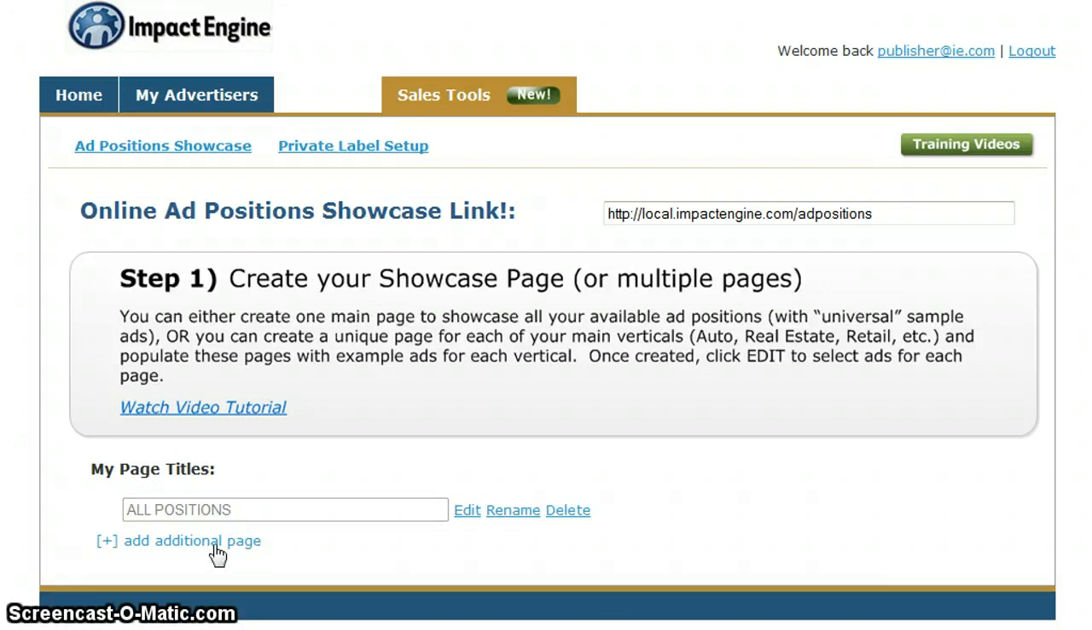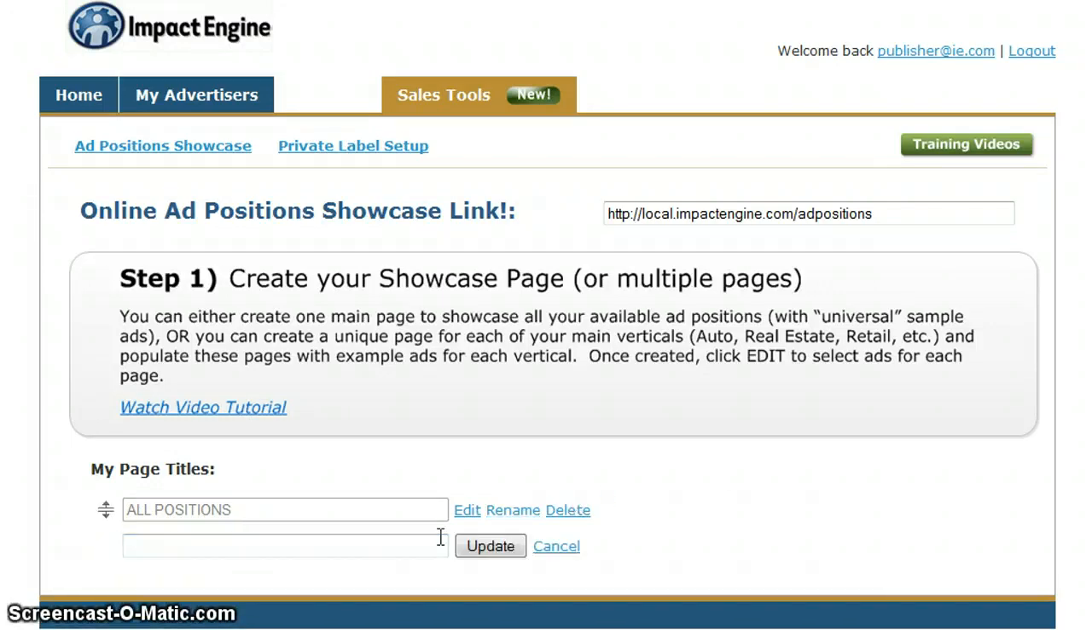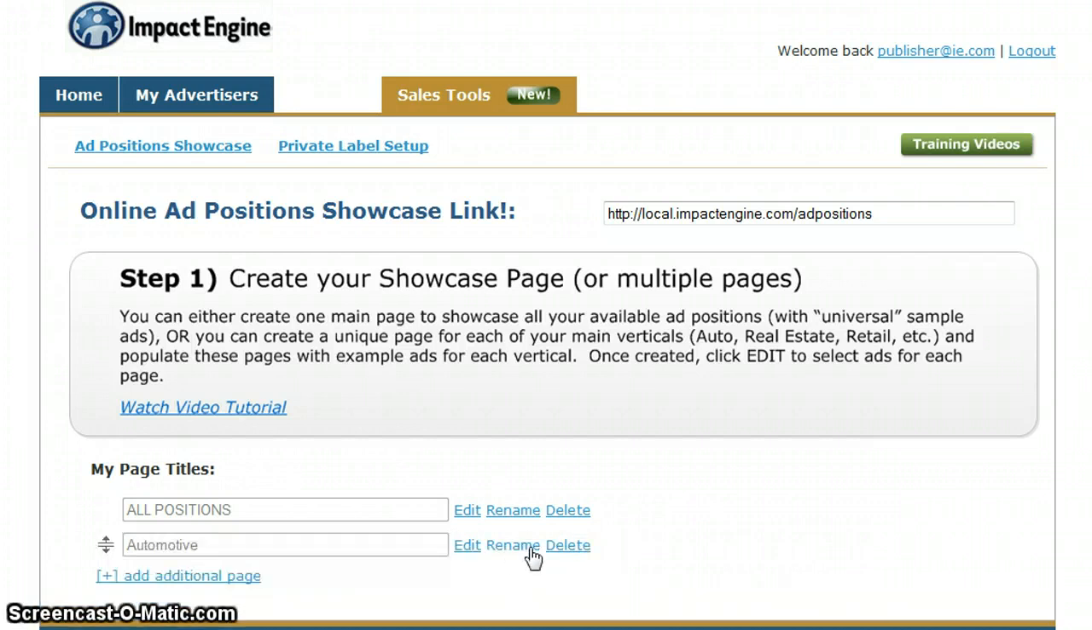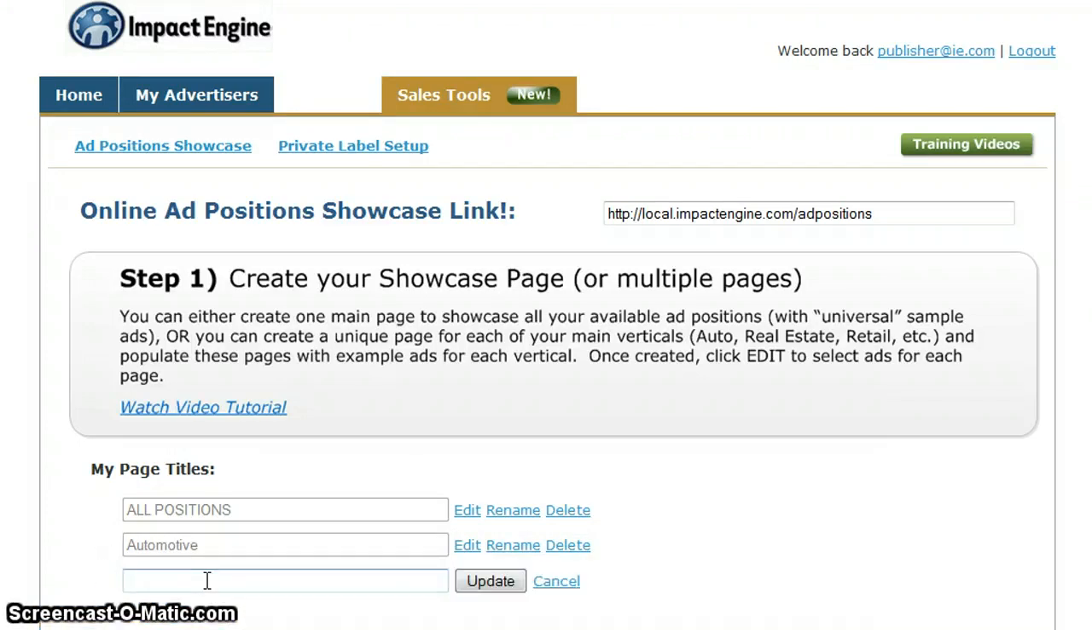So now what I can do here is, instead of just having one page which is showcasing all your positions, you can add additional pages. And what we recommend doing here is, if you want to go this route, basically create a new page for each vertical that you want to showcase. So for instance, if you wanted to do automotive ads, you can do a page for automotive. We'll do another page here for real estate.